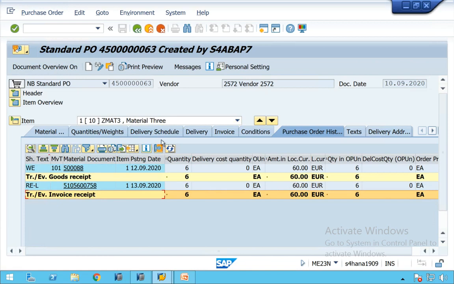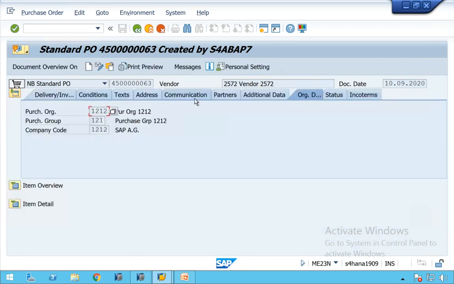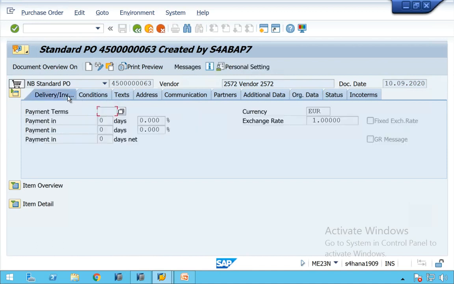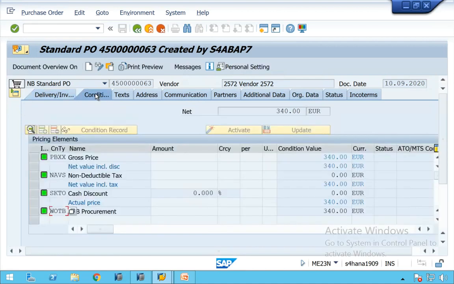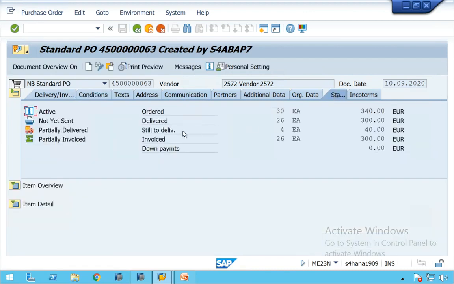Okay. And I want to show you one thing here. Go to header and go to delivery invoice tab. I'm sorry, conditions. Wait, let me show you one thing. The header somewhere, status. Can you see the status?